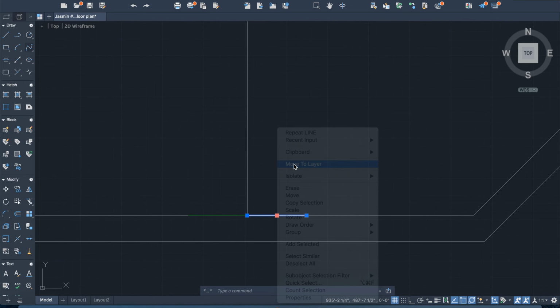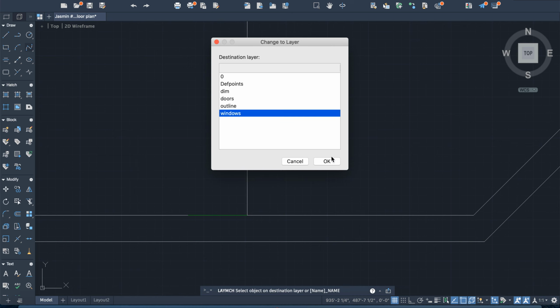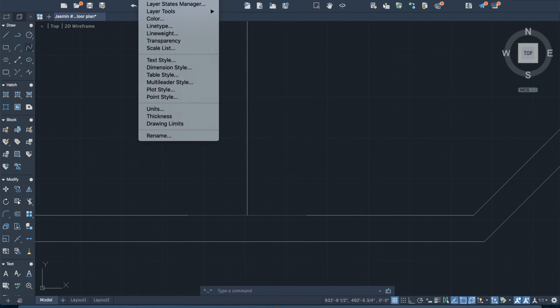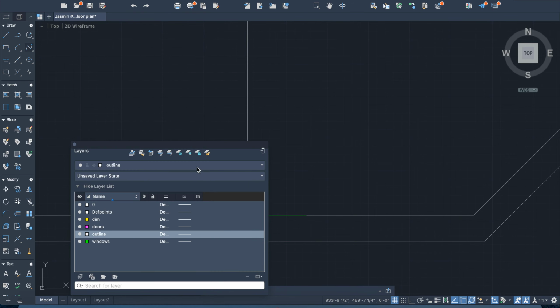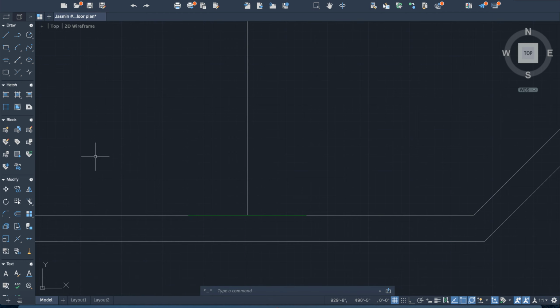Right click, move to layer. What we're going to do is turn on the Windows layer. So we go to format, go to layers, turn on layers for Windows. This should turn green. Just double click on it. All you have to do is double click. Now we're going to draw a line from here, touching right there. Let's go on this side, line from there, touching there. Then we draw one from here, touching there.